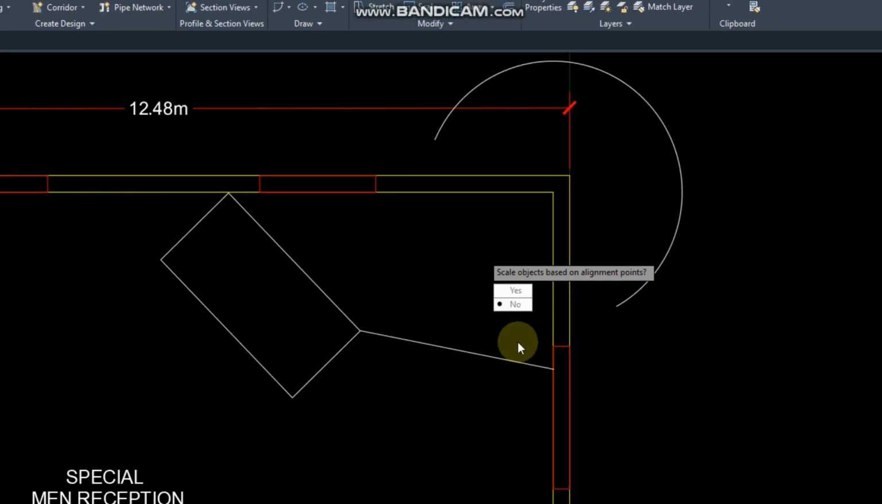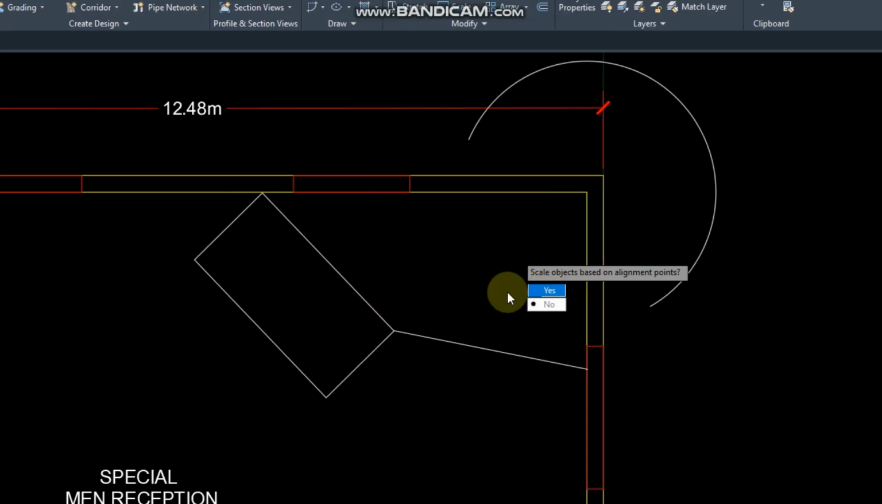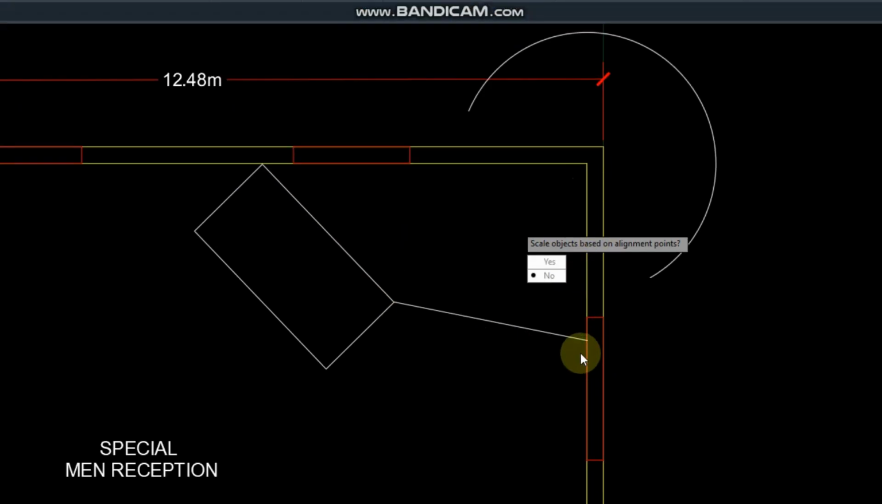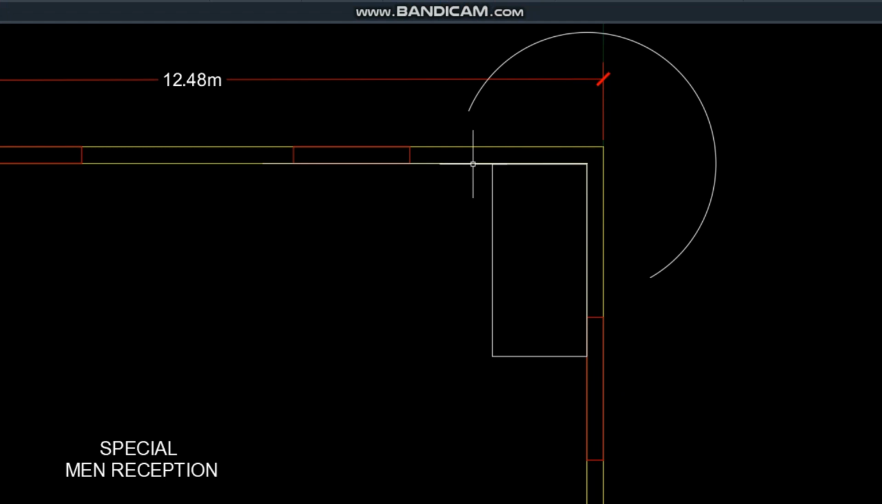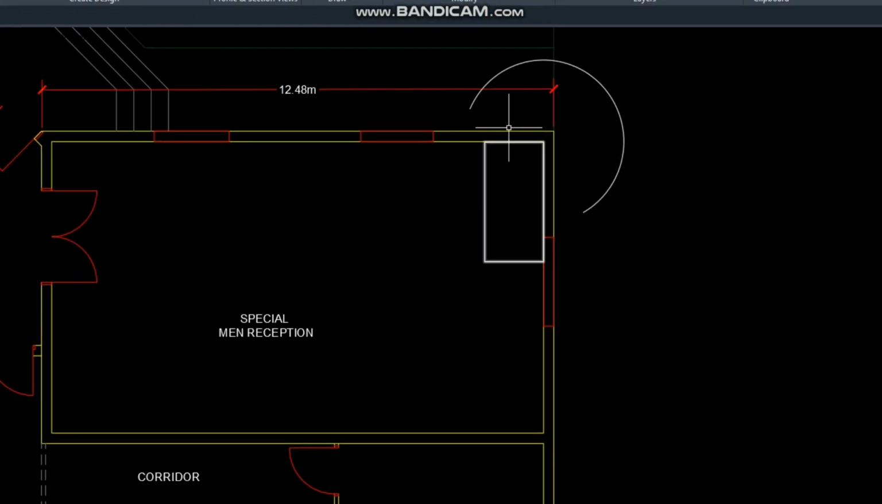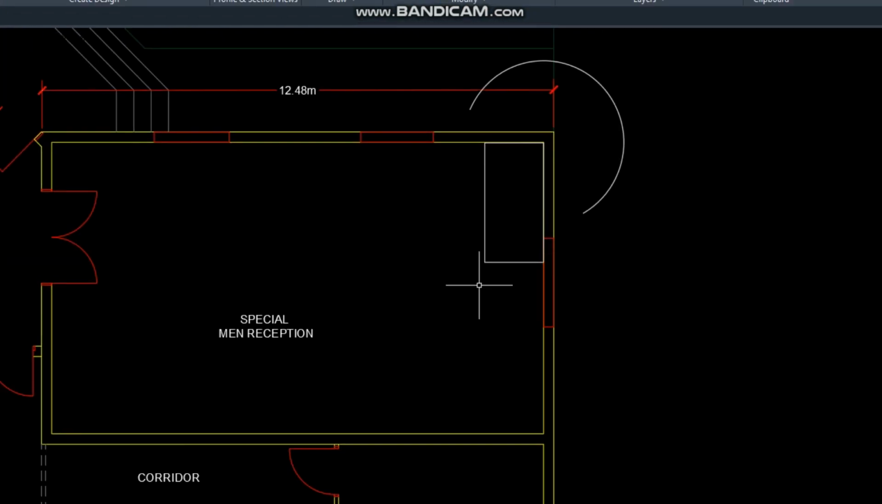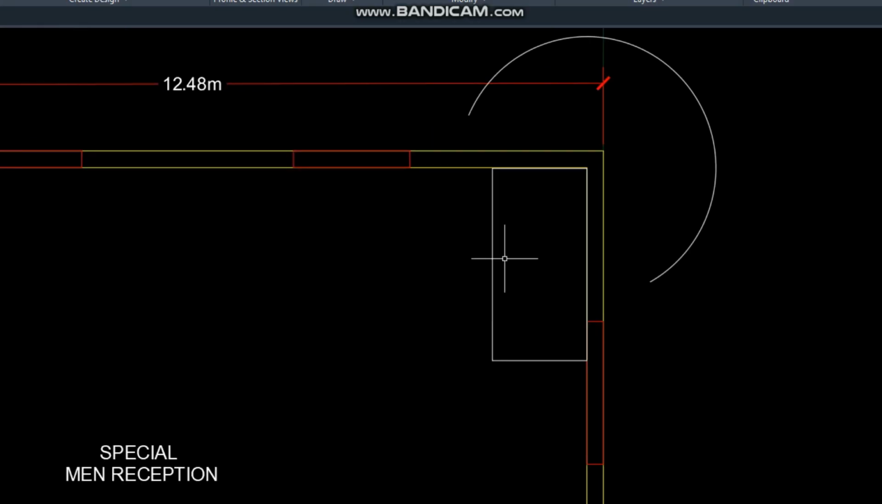I selected 2 points. If I click no, the same size will move here. If I click yes, for the 2 points it will extend to here. So first no, you can see here it's aligned with both walls. So okay, I will press Control Z.